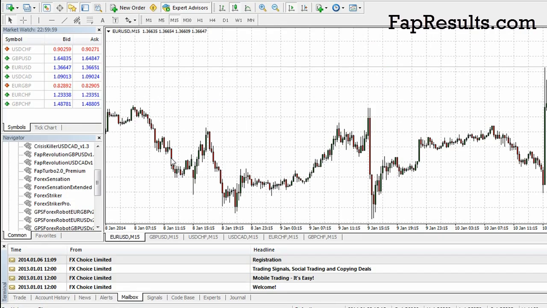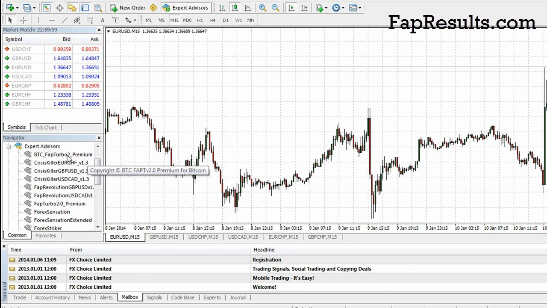Alright guys, this is how MetaTrader 4 looks when you've logged in for the first time with your user ID along with the password that was given to you when you registered an account with FX Choice. In order to ensure that the Fapturbo 2.0 Premium has been installed, you can just click on Expert Advisors and scroll all the way down. You can see that Fapturbo 2.0 Premium has been installed. I've already gotten the BTC Fapturbo 2 Premium, which is basically the robot for trading Bitcoins.